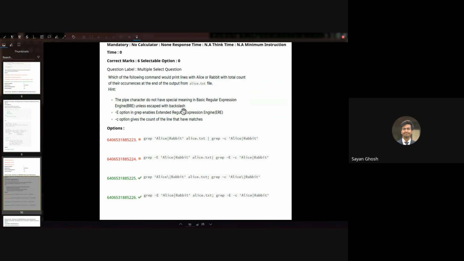So in the second one, it is not correct because we are passing the output of one grep into another grep. So that is not what we want. We want the output of this as well as the output of this, not just the output of this. And similarly, the first one also is incorrect for the same reason. So that is how we solve this question.